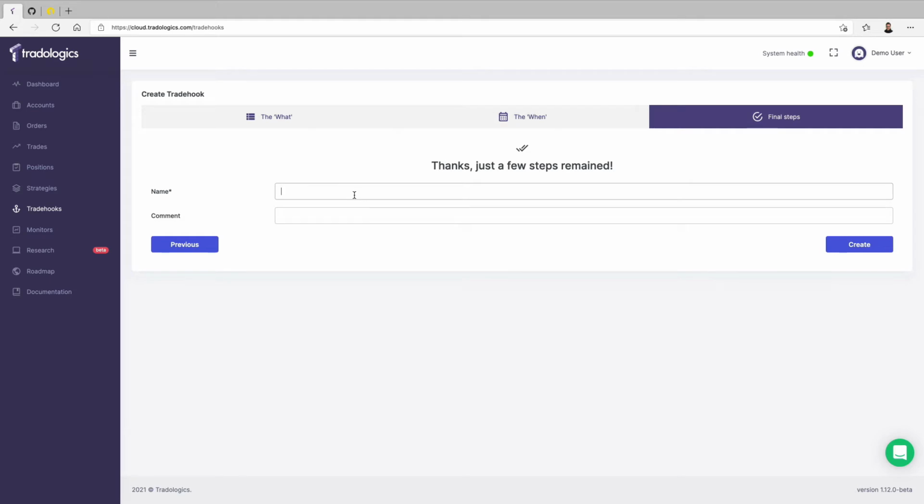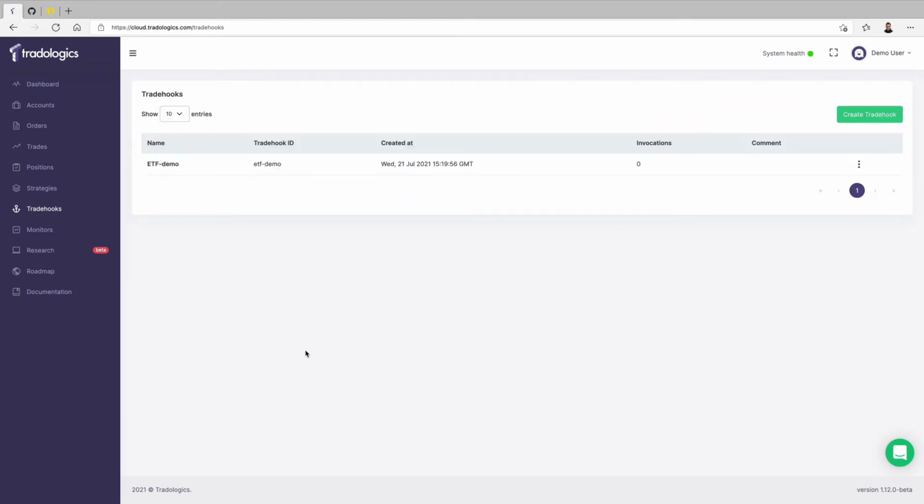I'm going to name my trade hook. I'm going to call it ETF demo. And the trade hook is now completed. It's up and running. It's waiting for me to use it. All right, the next step would be to create our strategy.